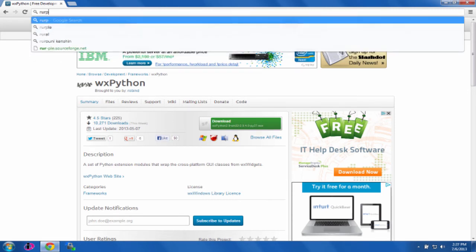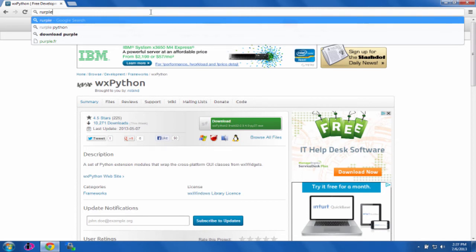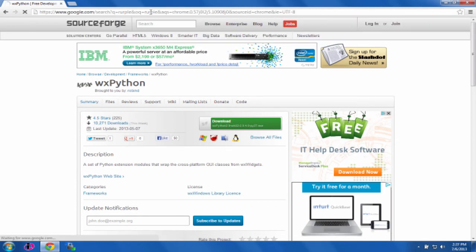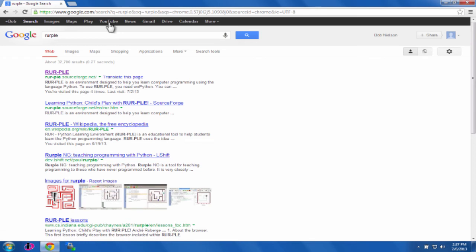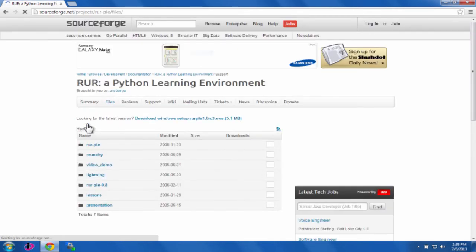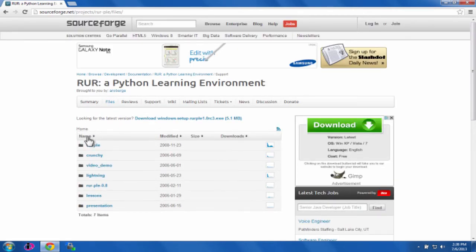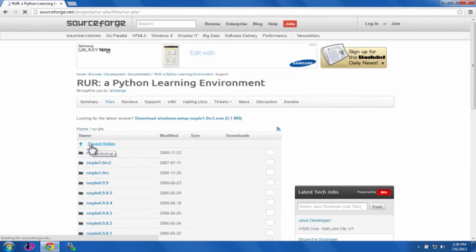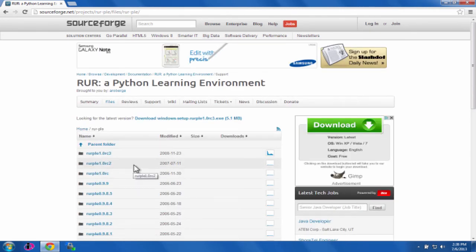The next thing that we need to install is RuPel. So I'm going to come here and search the internet for RuPel. It looks like purple except with an R. So it's RURPLE instead of purple. And there it is right there. So I'm going to click on there. The next thing that I need to do is download and install this. So I'm going to the download page right here, clicking on the download page.